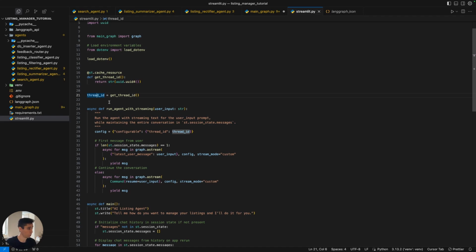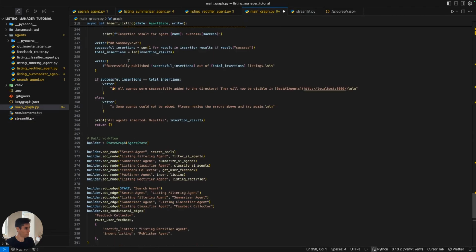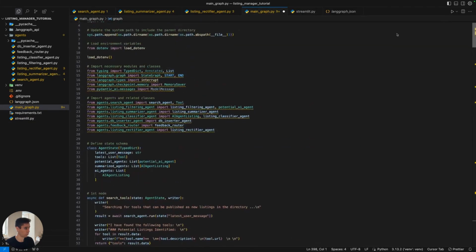And this is what we are doing here. We are creating a thread ID. We are creating this config object required by LangGraph. And when we execute the graph, which is done here with this function graph stream, we are providing first the state of the graph. In our case, remember that the state was this one.